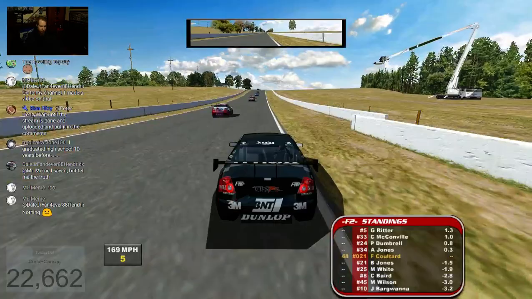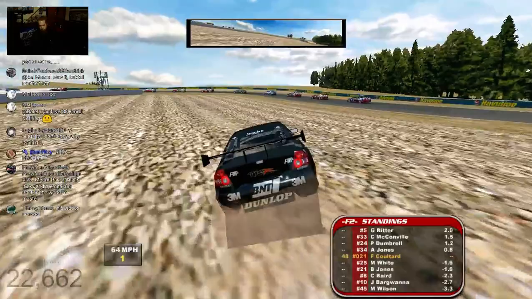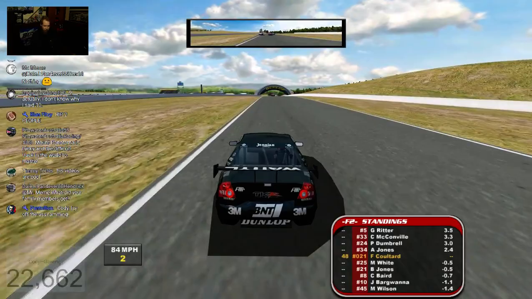Alright, get off to this side of the track. Alright, now we downshift and spin out on purpose. Come on. Oh, darn it. Almost. Maybe we can try again. I mean, this will be quicker than just restarting the race.